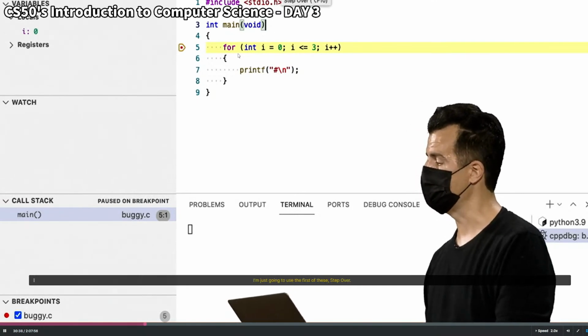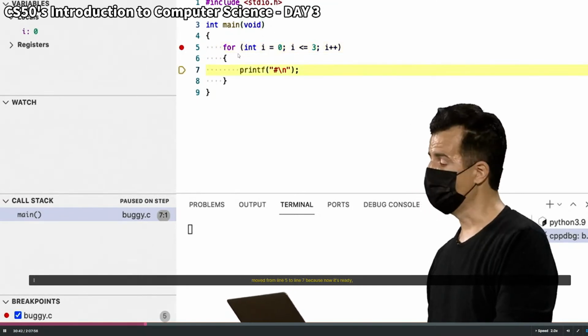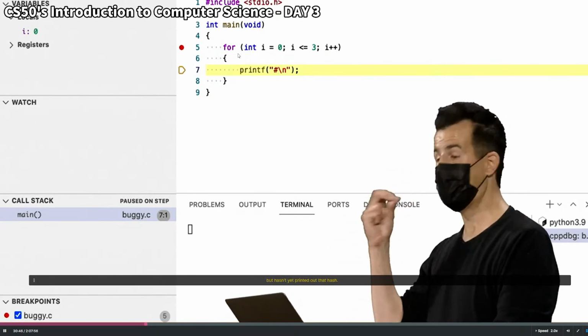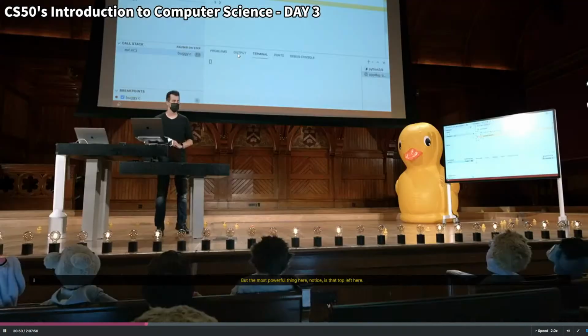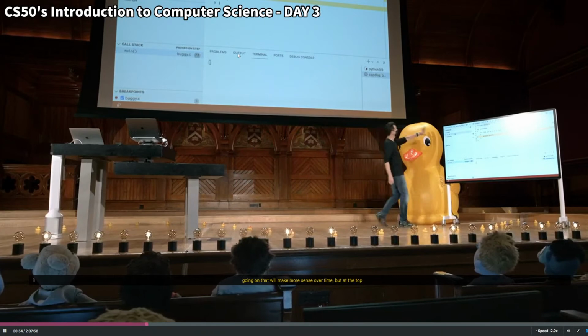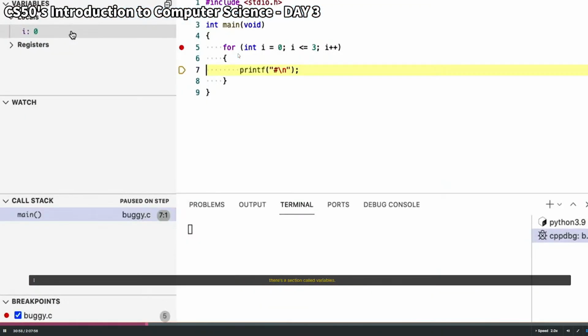I'm just going to use the first of these, step over, and I'm going to do this. And you'll see that the yellow highlight moved from line 5 to line 7 because now it's ready, but hasn't yet printed out that hash. But the most powerful thing here, notice, is at top left here. It's a little cryptic because there's a bunch of things going on that'll make more sense over time, but at the top there's a section called variables. Below that, something called locals, which means local to my current function main. And notice, there's my variable called i, and its current value is 0. So now, once I click step over again, watch what happens.